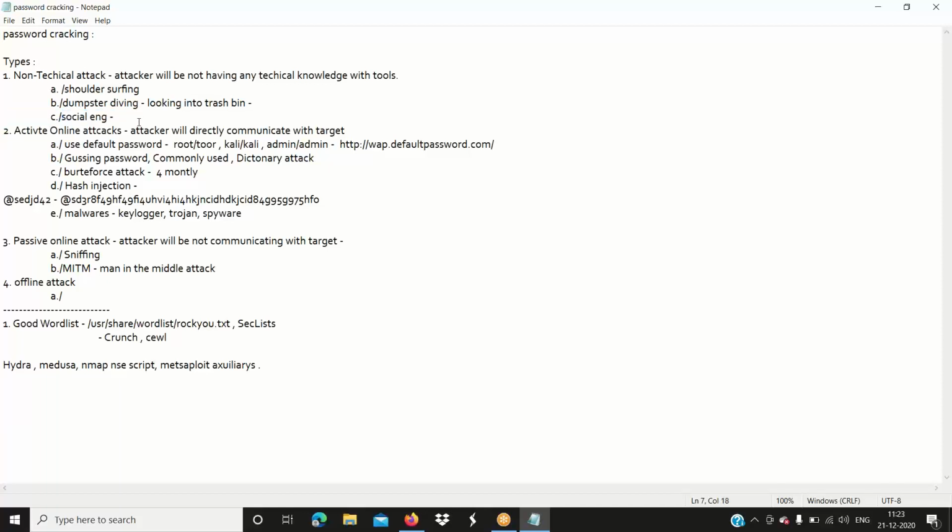Then social engineering. Social engineering is nothing but convincing people to reveal sensitive information, like credentials or any other sensitive information belonging to them. You go to them, impersonate some person, ask for the sensitive details, and check whether they can provide them or not. We have a separate module on social engineering attacks, and we'll discuss that there. So these are some of the non-technical attacks used to get passwords.